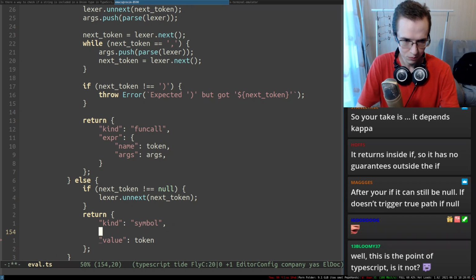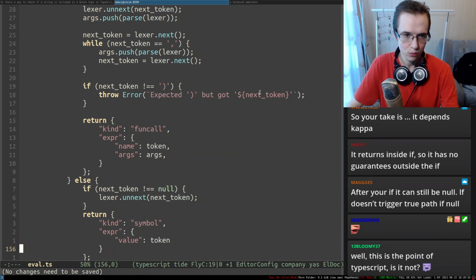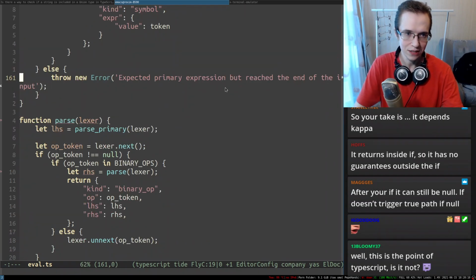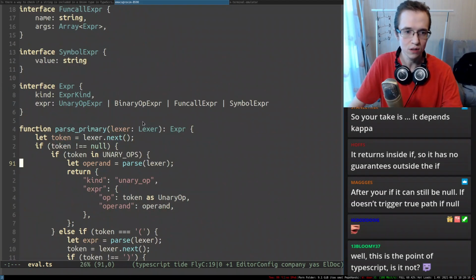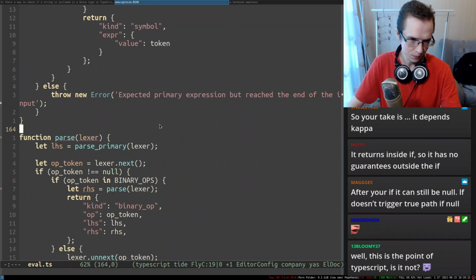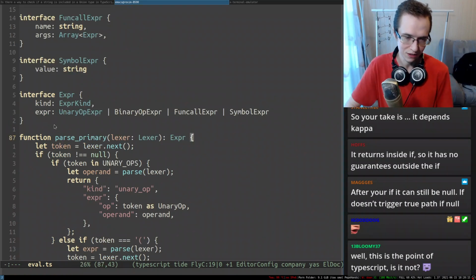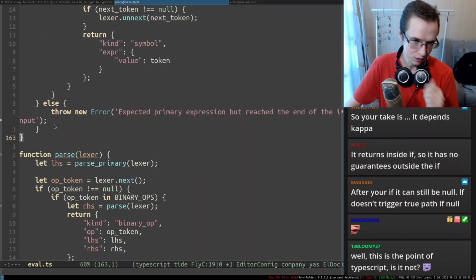So this is a kind symbol, and this is an expression. This is the value. There we go. Do we have anything else? I think we're done with this function. We're pretty much done with it. So that means we successfully implemented primary parsing. That was fun, I'm not gonna lie.